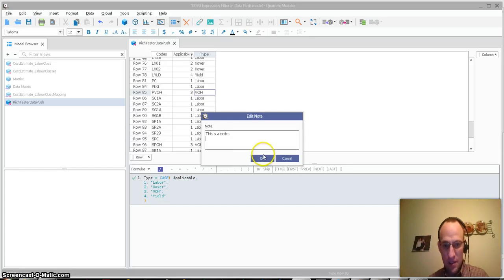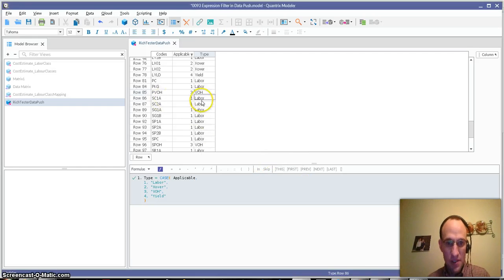When I do that, I click OK. Would be nice if that could tab and then enter and close it. And then what happens is I get this little icon here you can see up in the upper left-hand corner. If I hover on that long enough, it gives me a little tooltip and it says this is a note.